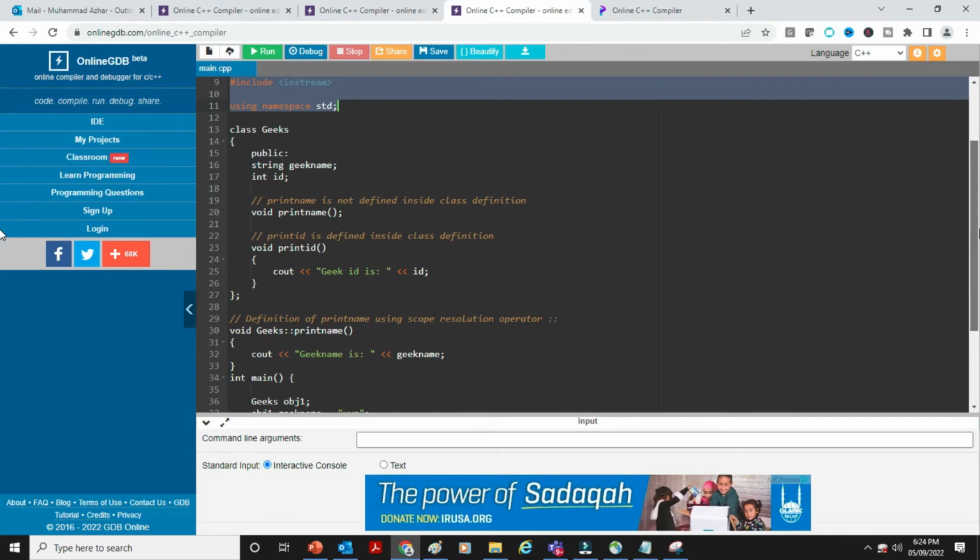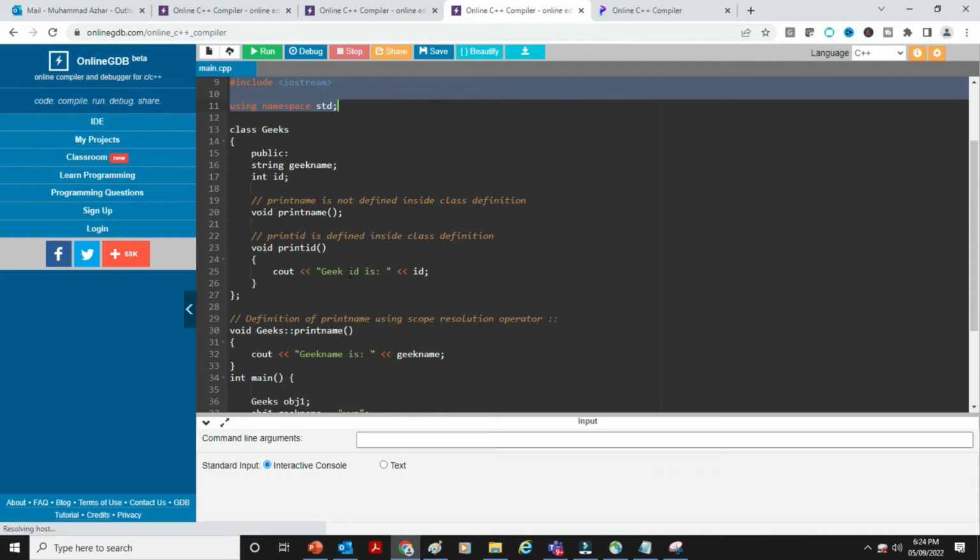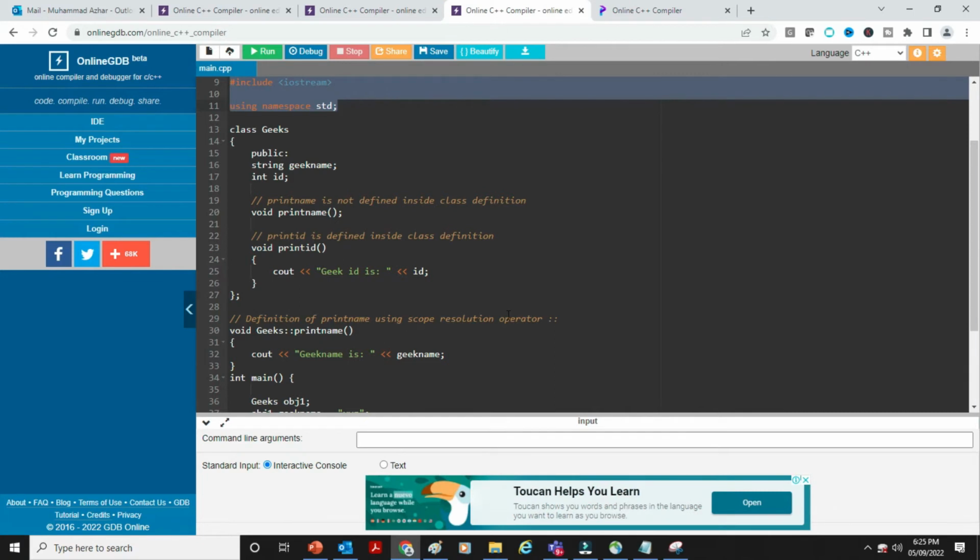Now look at this slight variation of geeks. I have a geek name and then I have an ID. And I say print name, and then I have print ID. And all it does is print the geek ID, so on and so forth. But in this, what I have done is I've taken the implementation of print name out of the class, and it's outside over here. Definition of print name using scope resolution operator.